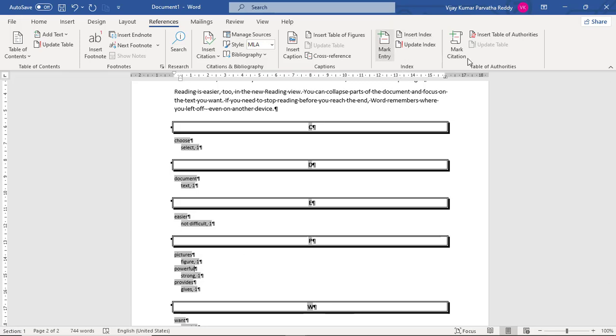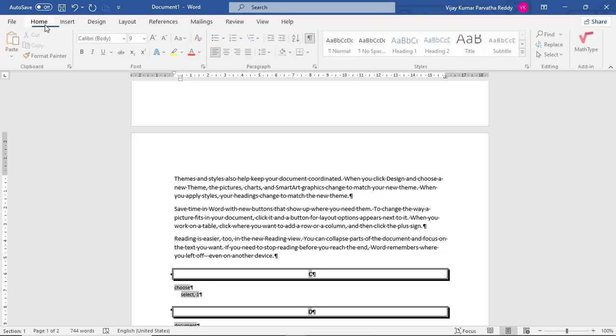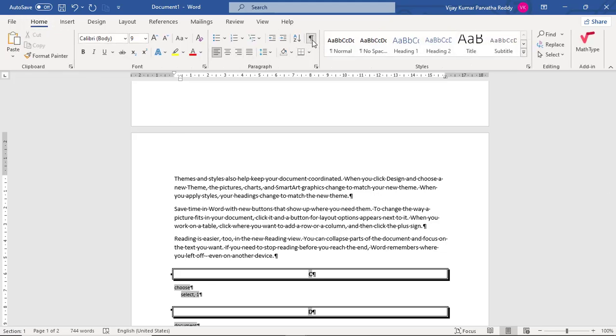So like that we can prepare an index, we can update an index, we can mark entries, and finally if you don't want to show those marks, you can hide them. You can deselect that, and if you want you can select hide or show marks in the Home tab. Okay.